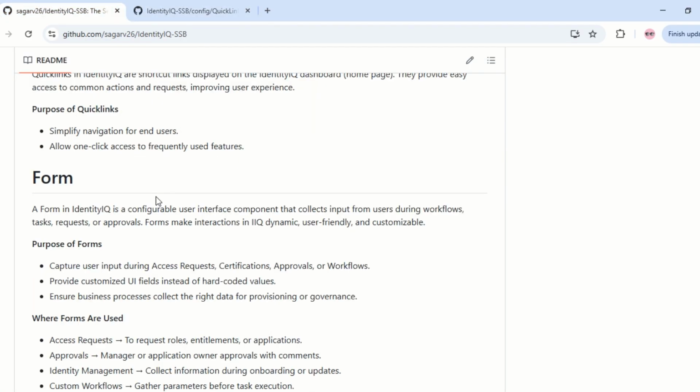Then we have a form. A form in IIQ is a configurable user interface component that collects input from users during workflows, tasks, requests, or approvals. Forms make interaction in IIQ dynamic, user-friendly, and customizable. The purpose of forms is to capture user inputs during access requests, certifications, approvals, workflows, or also in reports, and provide customized UI fields instead of hard-coded values.